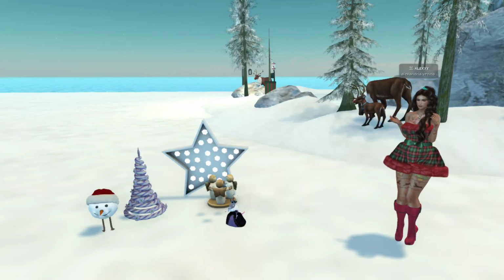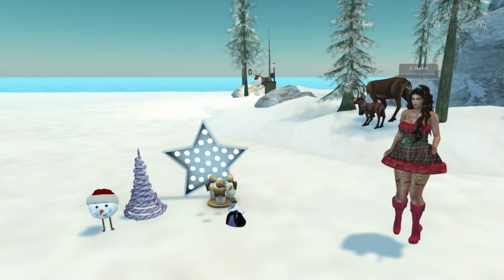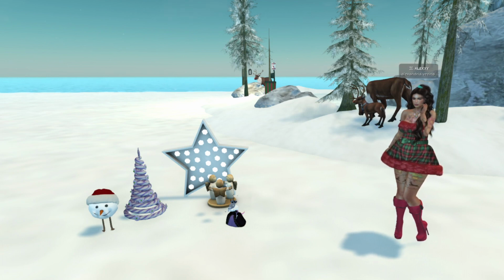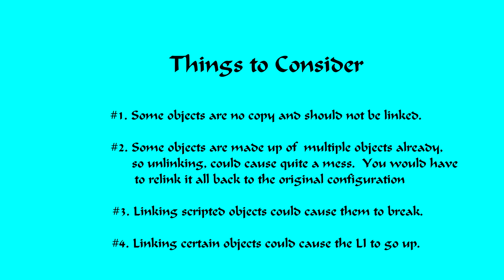In linking objects together, there are some things to take into consideration. Some objects in your inventory are no copy, and the easiest way that I tell if it's no copy is if I'm pulling it out of my inventory onto the ground, there will be nothing left in that folder. And certain objects you have are already multiple objects to begin with. So unlinking them, if you needed to unlink them, would cause a huge mess. So just avoid pieces like that. I would just leave them out of the equation.